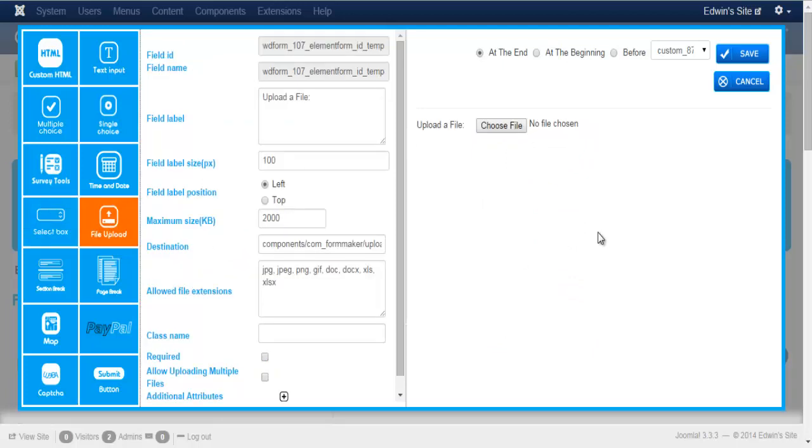The File Upload field can be used for uploading a file. In maximum size, we need to specify the maximum size of our file in kilobytes. And I will leave the default value of 2000. We then need to specify the destination of where the file will be uploaded in this field here. Again, I will leave this on its default setting.